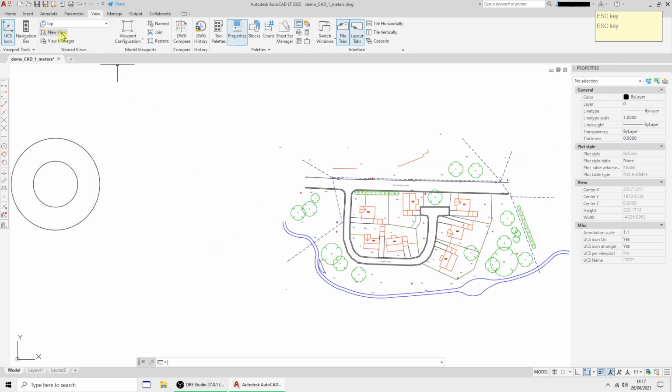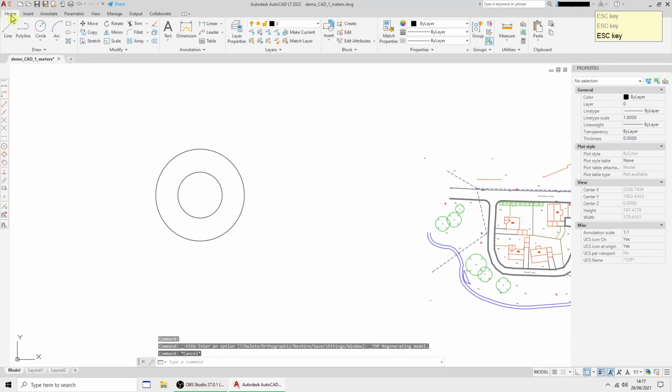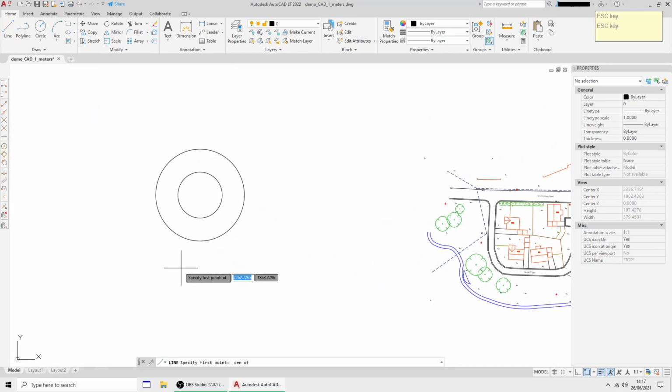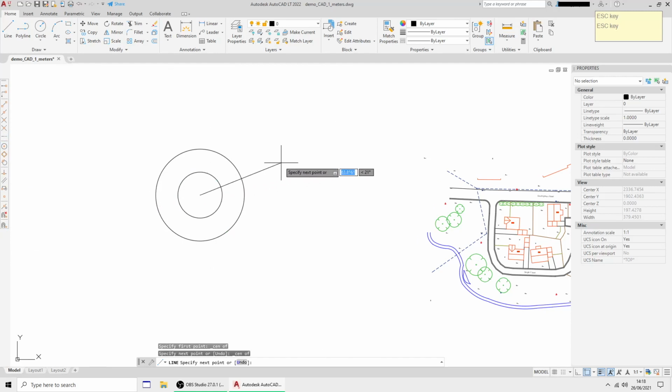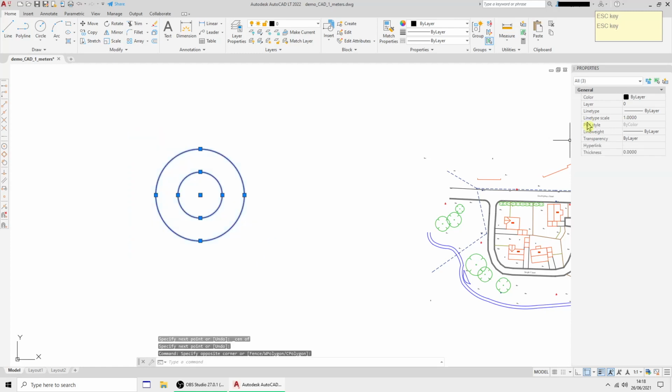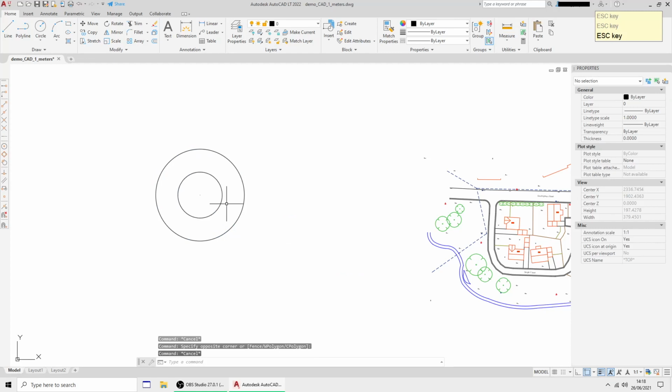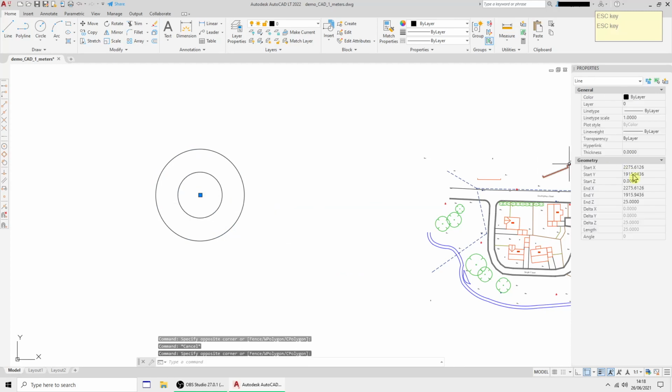If I go back to top and draw a line, I'm going to lock it to the center of the bottom circle and lock it to the center of the top circle. I've drawn a line there, and I can prove that because I've got three entities and my line is there. But because I've drawn the line vertically, they both have the same x coordinates, they both have the same y coordinates, but the z coordinates are different.